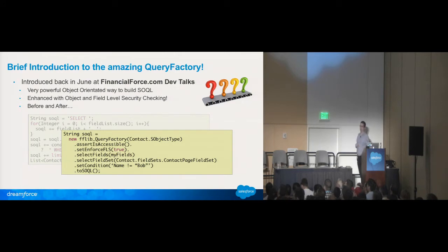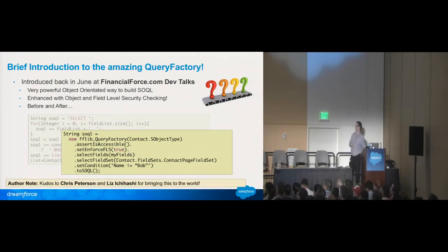It does support things like subselects as well. Liz in the audience here is one of the ones responsible for adding that recently, and we've shared that in the open source version. So some neat features. So kudos to Chris Peace and Liz for bringing this to the world. It is really a serious, nice bit of kit.